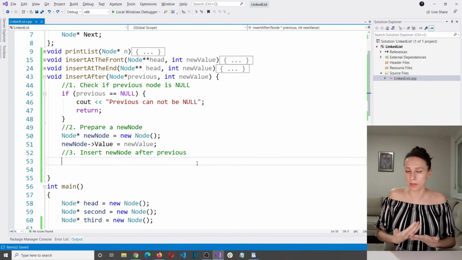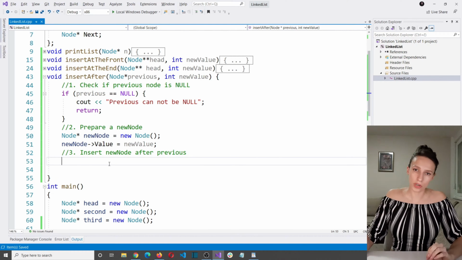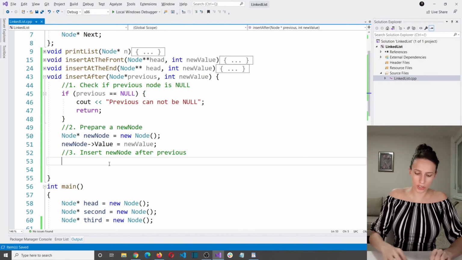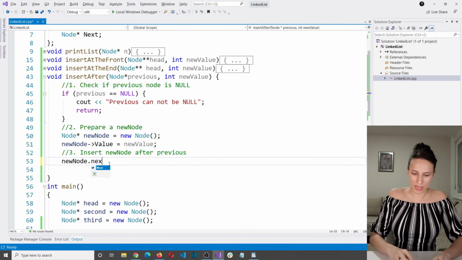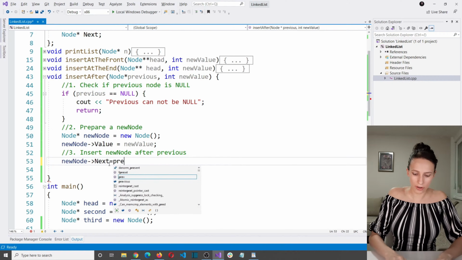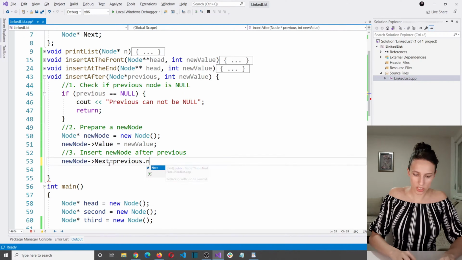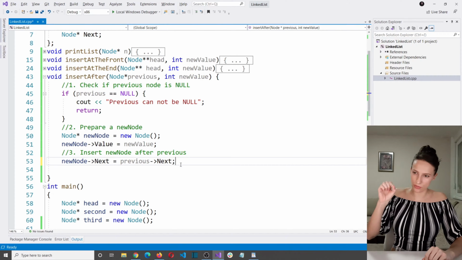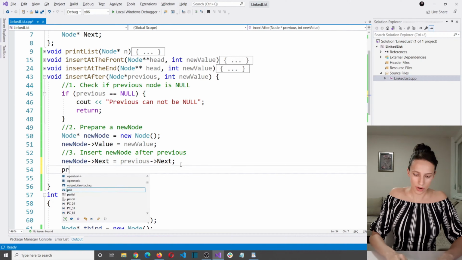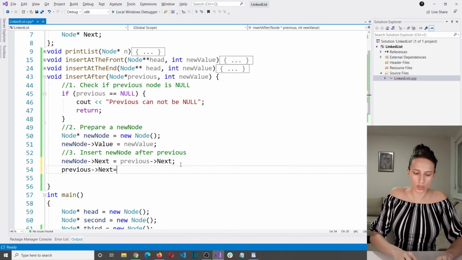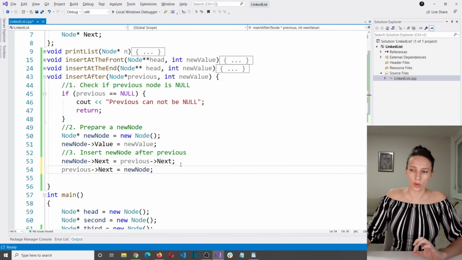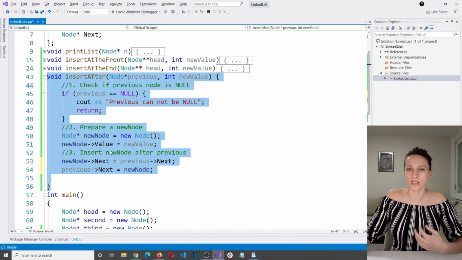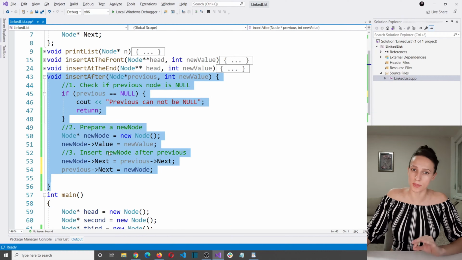So let's see how we can implement that in C++ code. So first you implement this connection. So first you say that new node dot next will be equal to whatever our previous node was pointing to. So it will be equal to our previous next. And then after you have successfully stored the address of your node B, then you can overwrite this connection with this connection. So then you can say that your previous dot next will point to your new node, like this. Okay, so with this function here, we have successfully inserted an element after a specific node.